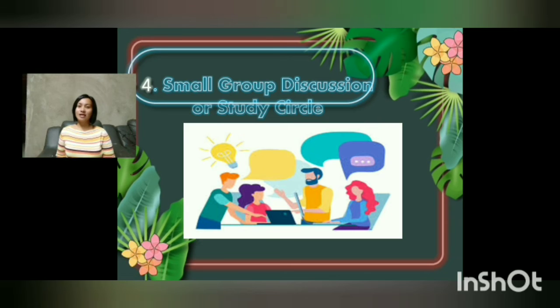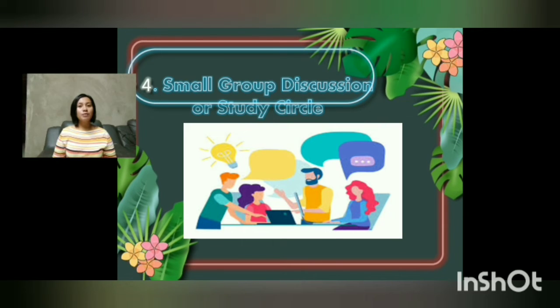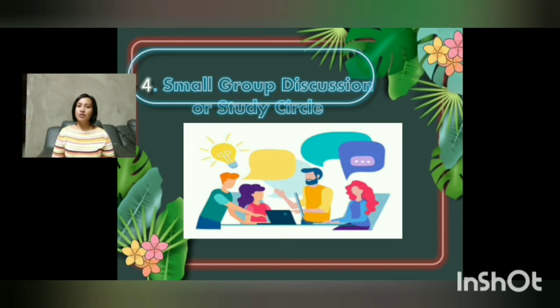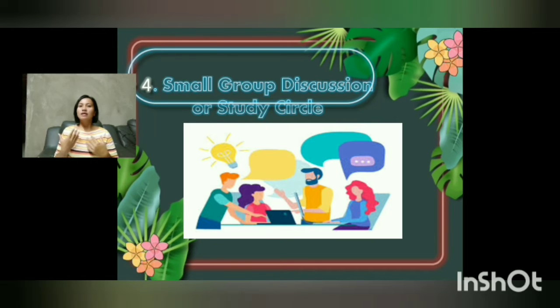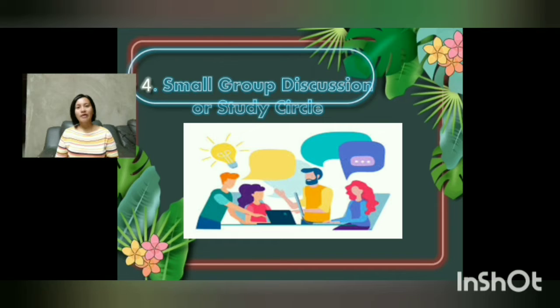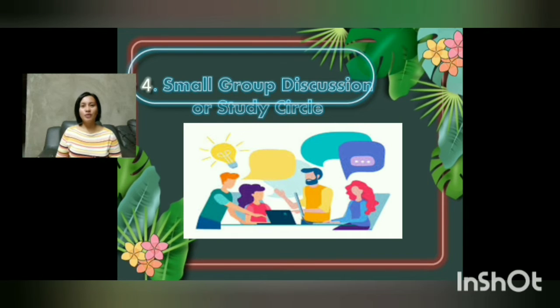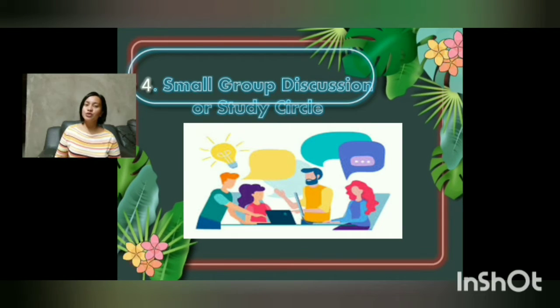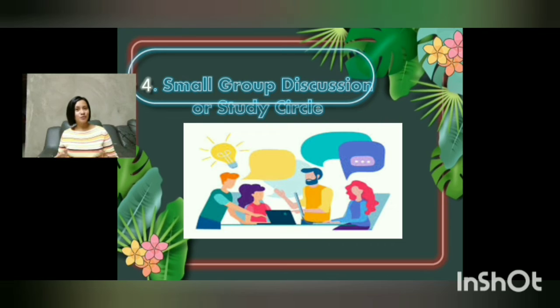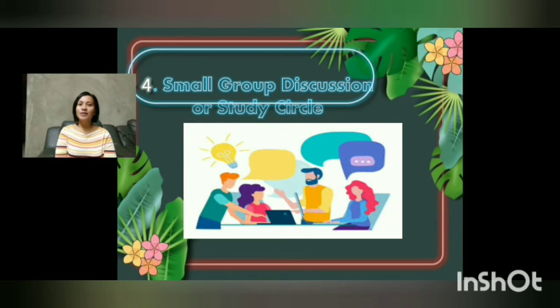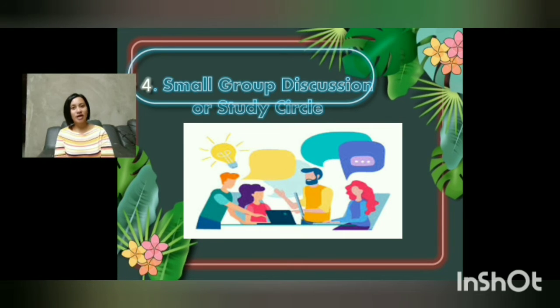Small group discussion or study circle. An example of this is class members divided into groups of 4. It gives an opportunity to share ideas and opinions and allows them to present their ideas to the group. It helps the participants to communicate with each other.